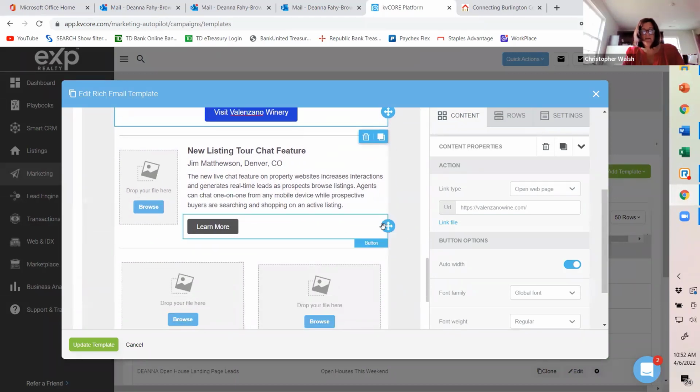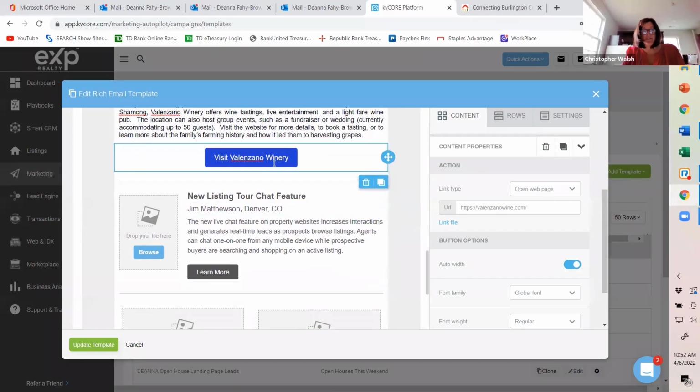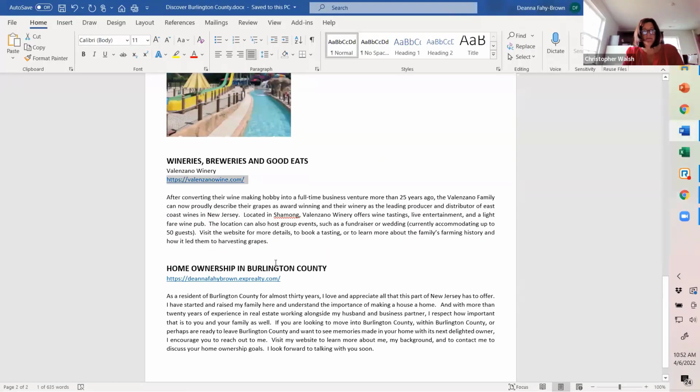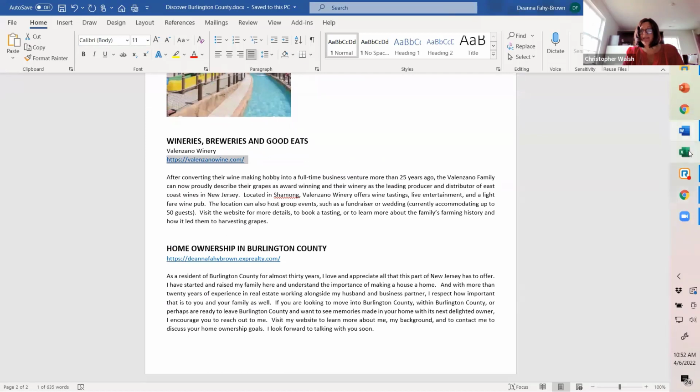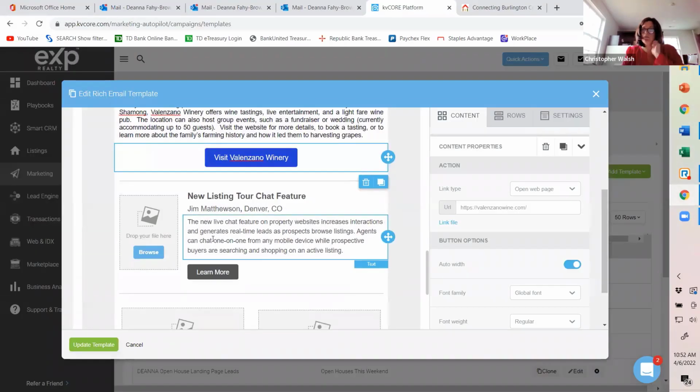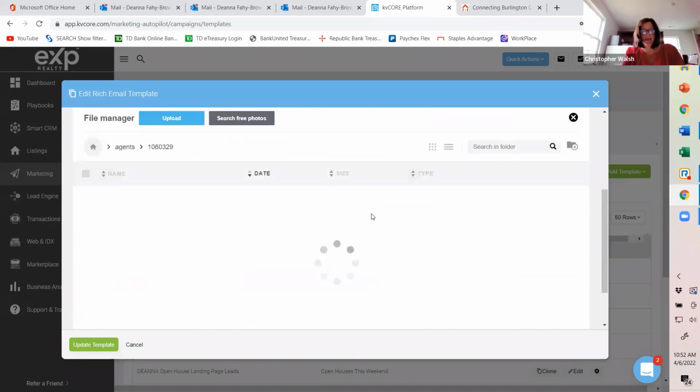Okay. Now the last thing that I want to do is the information about myself. So home ownership in Burlington County. So I'm going to go, since this is already done, I'm going to go right into this section that's here, and I'm going to click on Browse. Now this one's going to be personal to me.